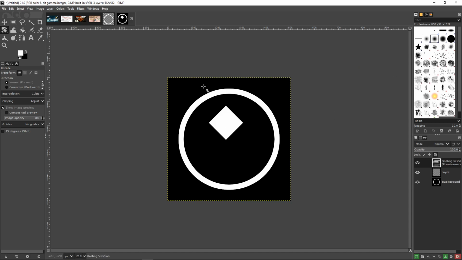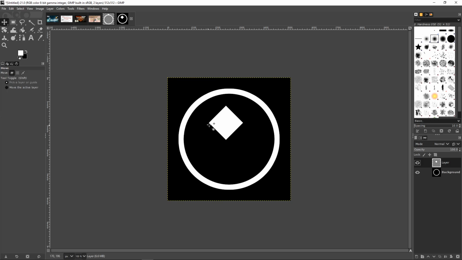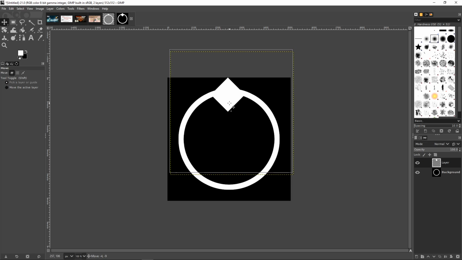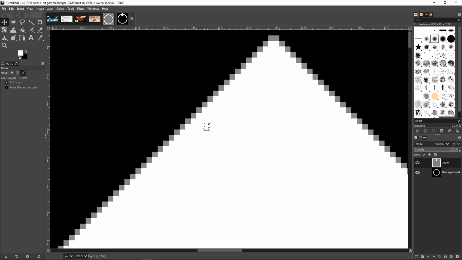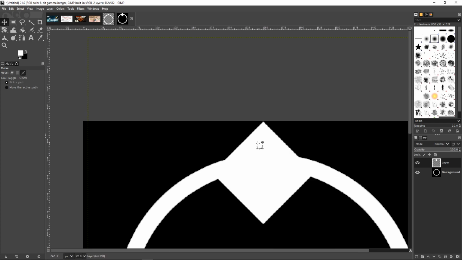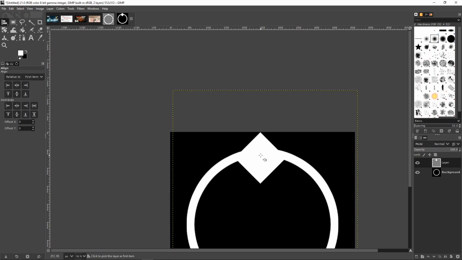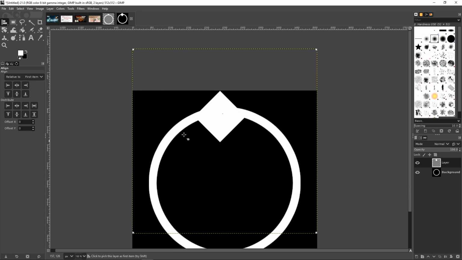There we go. And then we're going to anchor that down, like so. And we'll just position this, something like this should be fine. Actually, I'm going to move it up a little bit more. I want it to be centered here, but I want it to be just off of the very edge. So we'll do that, and then we'll go to Tools, Transform, Align, and then we'll align that to the center, just to make sure that that's exactly centered.